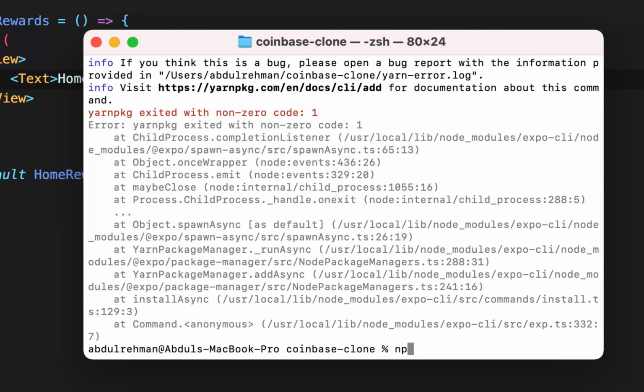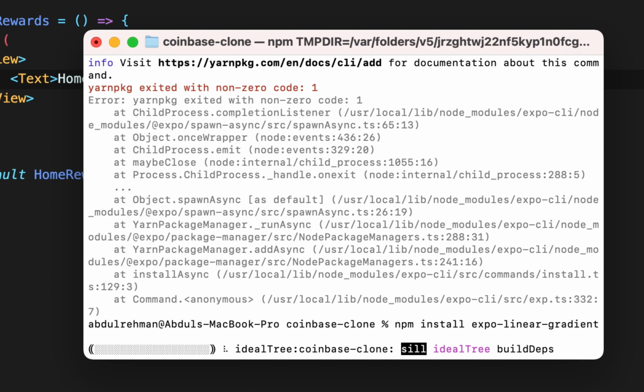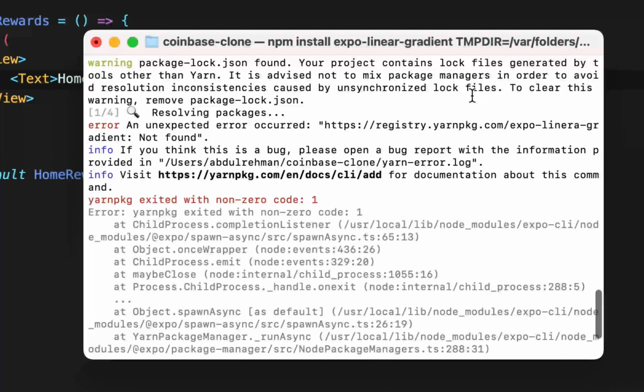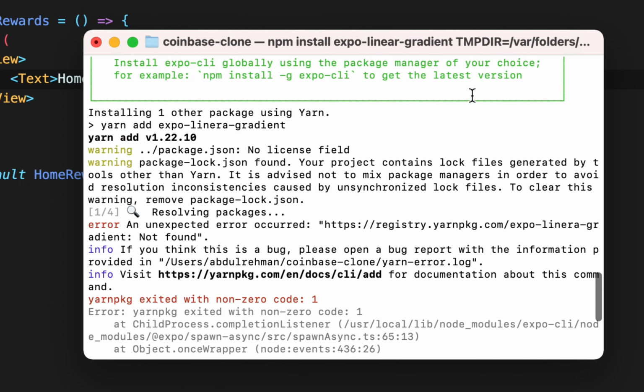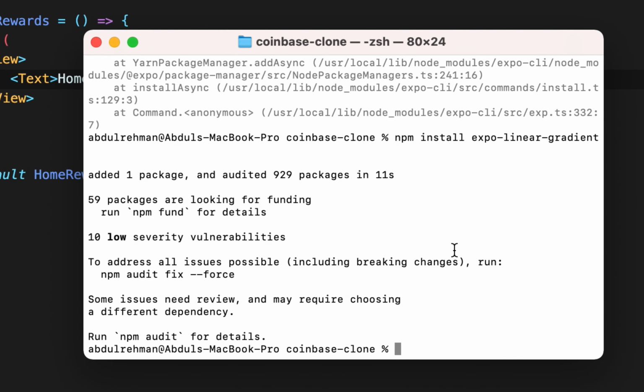Okay, let's try npm install expo-linear-gradient. Or maybe there was a problem with the spelling the first time. Yeah, there was a problem with the spelling. Once this one is done, let's say npm install.